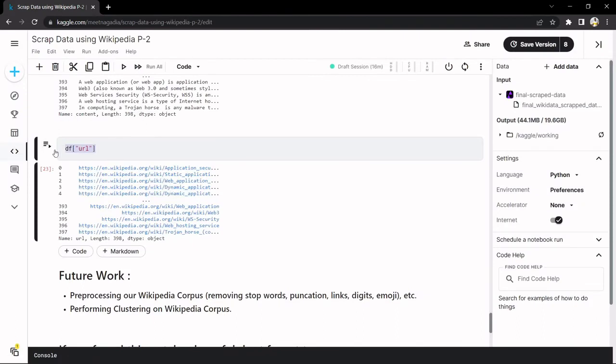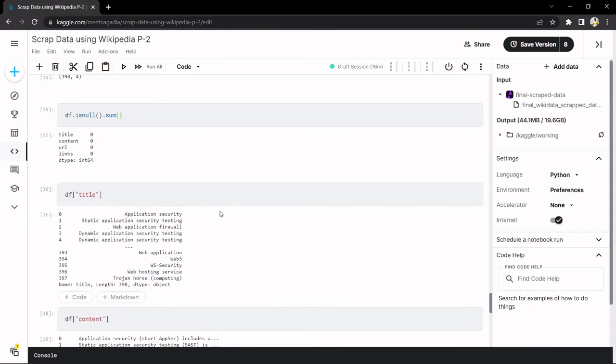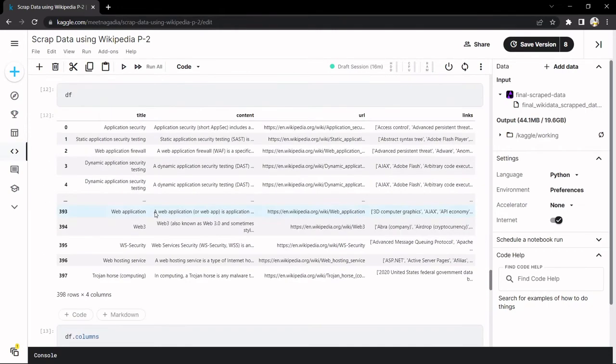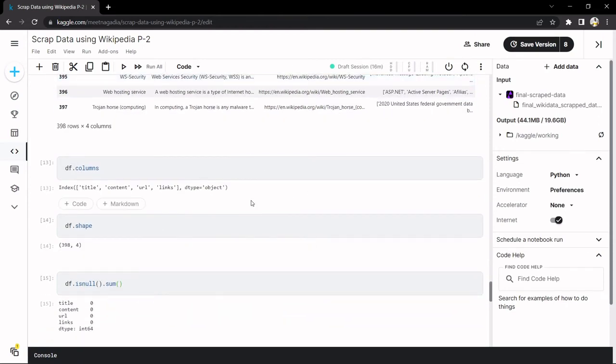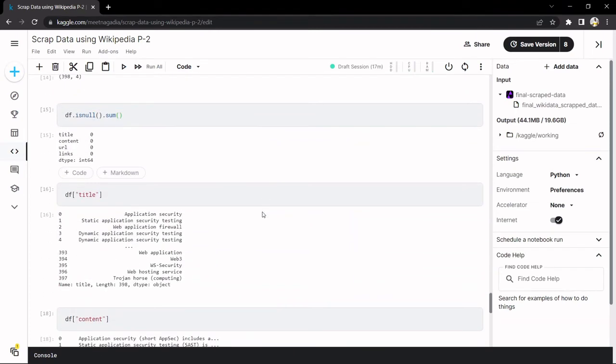Okay, so finally we have done everything, right? We checked for the null values, we checked for the shape, we got the columns, and this is how our data is looking. We have different types of things going on. So yeah, that's it. This is how you can scrape data using the Wikipedia module.